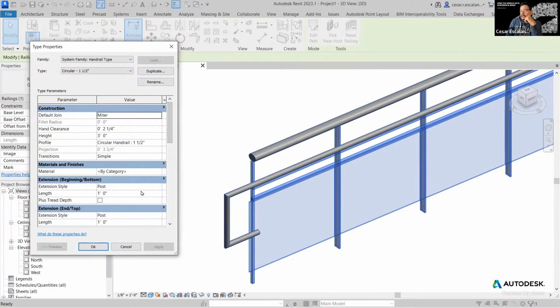And the extension style here, it's the post. And I say, okay, let's change it to a floor one. Click apply. And now instead of sending the post to the railing, it actually sends it to the floor. Or you can send it to the wall. And you see it only turns to the left. Or none, it just switches it off.